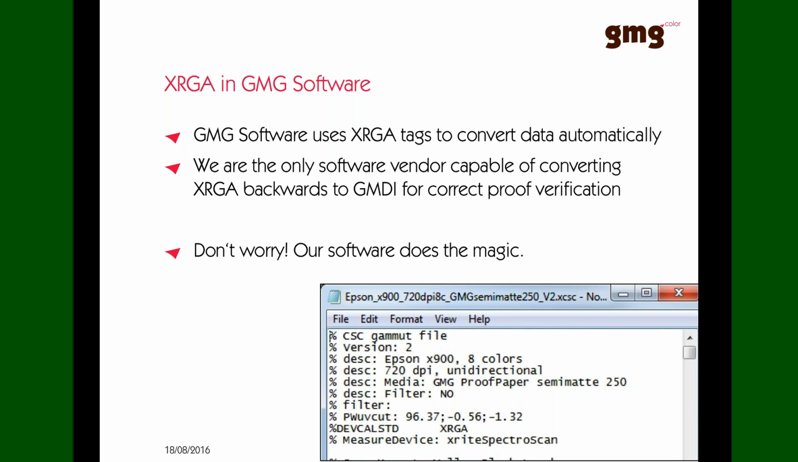And we are the only software vendor capable of converting XRGA backwards to GMDI for correct proof verification. What does it mean? Basically, the FOGRA39 standard, for example, was created using the GMDI standard. So the LAB measurements are inside this GMDI standard.